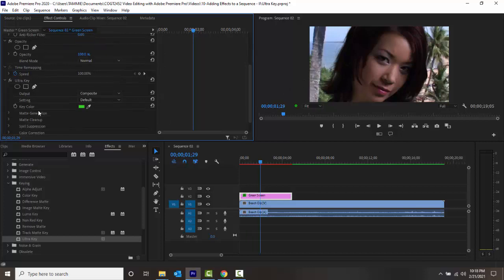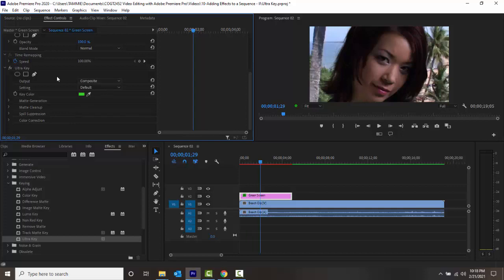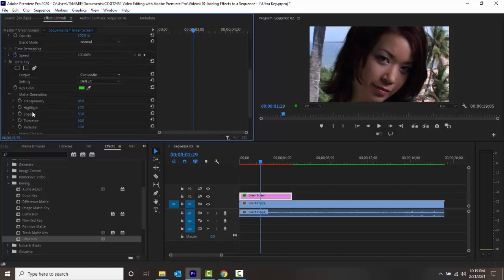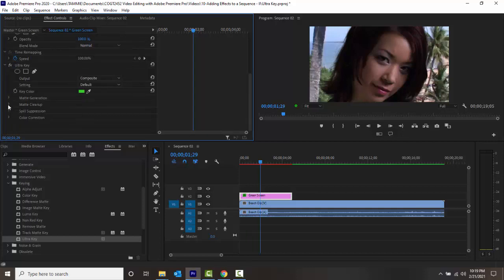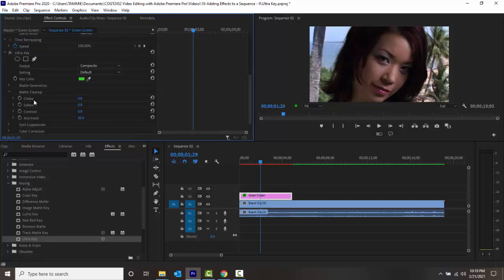All right. We do have some tweaking we can do down here. We want it to be composite, but we can come down here and do some matte cleanup and matte generation, etc. These are a little more advanced areas for us to pick up, but for example, in our matte cleanup, we want to expand that out. We have some things here in the matte generation. Maybe in the matte cleanup here, you can come up here and choke it down.